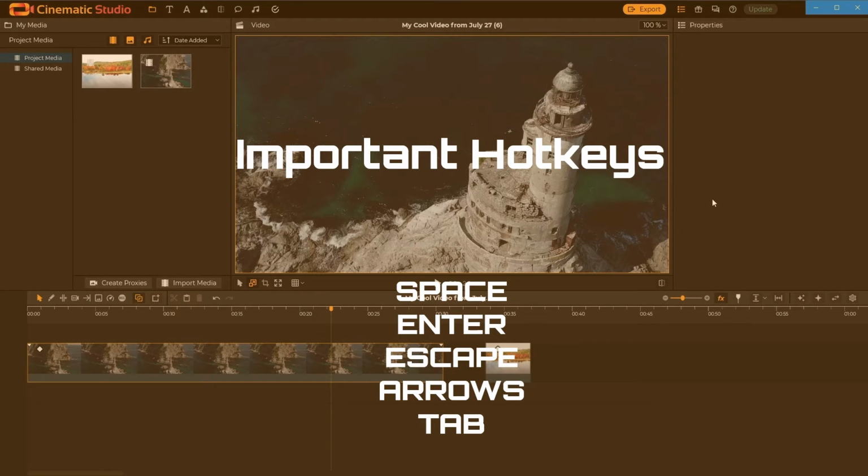Space to play or pause playing the video, Enter to go to the beginning of the video, Escape, which you use in the timeline to stop what you're doing and go back to normal mode. Arrows left and right move you one frame to the left or one frame to the right, up and down move you 10 frames to the left or 10 frames to the right, and Tab moves between objects.